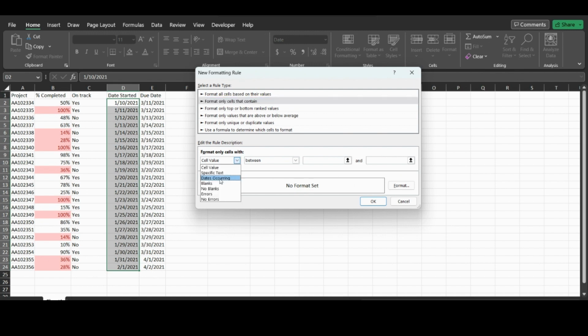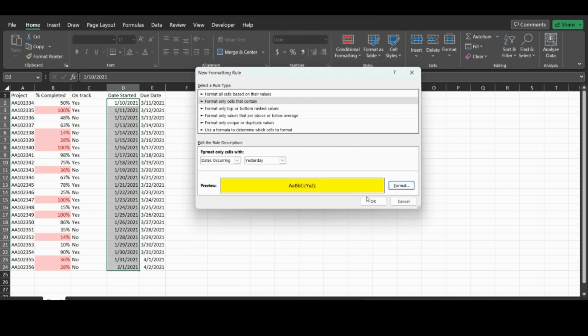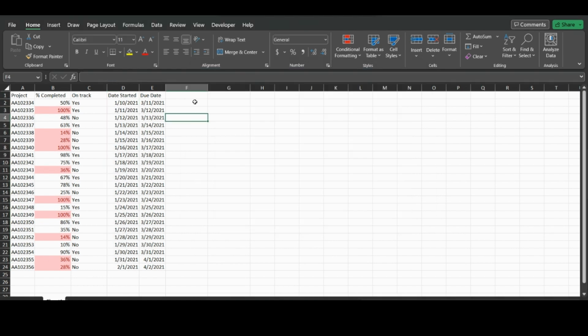You can click cells that only contain, you could do dates occurring. So this won't be useful for this data because it's not within a month, but you could either do next month, this month, last month, next week, this week, all these options. So if you wanted to know ones that are happening tomorrow, like if you had a large data set with a bunch of different dates and certain deadlines that need to be met, you could choose any of these and set a format to highlight them just so you are aware of them.